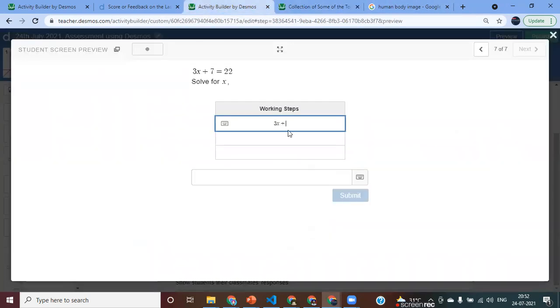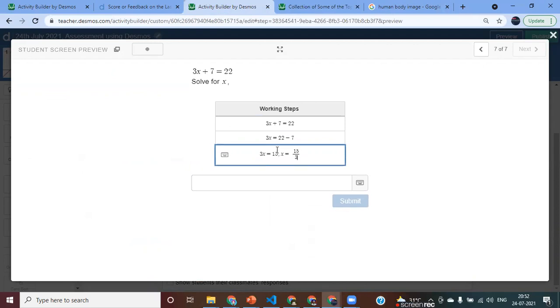So I'm just assuming students are going to enter the steps like this, and then you can give more things, right? 22 minus 7 is 15. And here, let's say students are entering 3x equals 15. Now the student will know, okay, x equals 15 divided by 3, and so the answer is 5. So they will just solve it. Of course, in a few cases, you have to be very careful when you are giving instructions to your students.